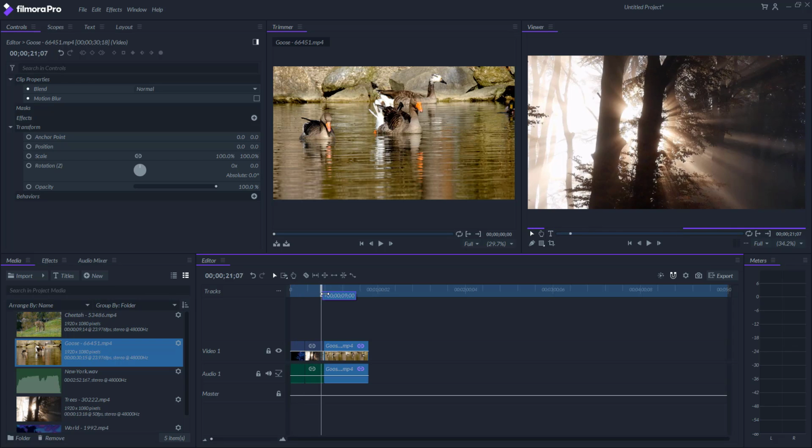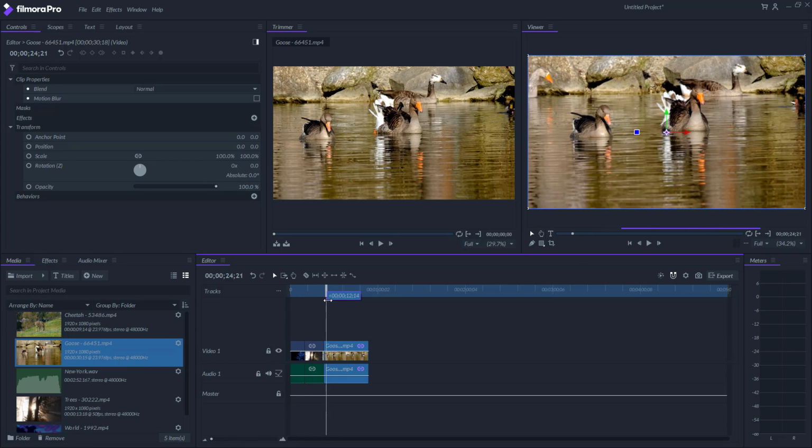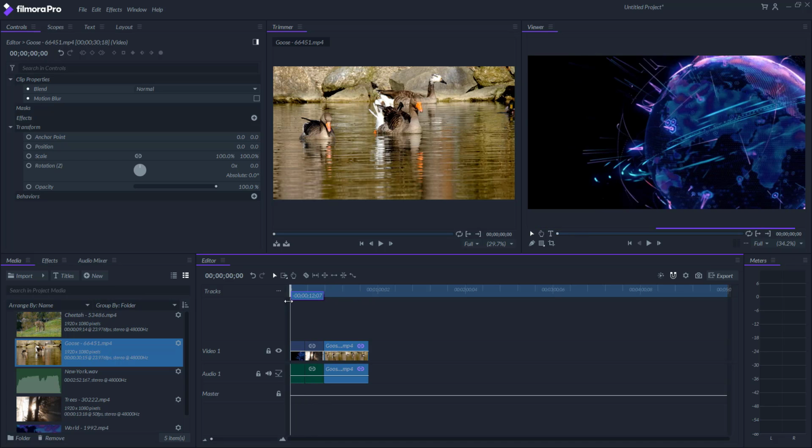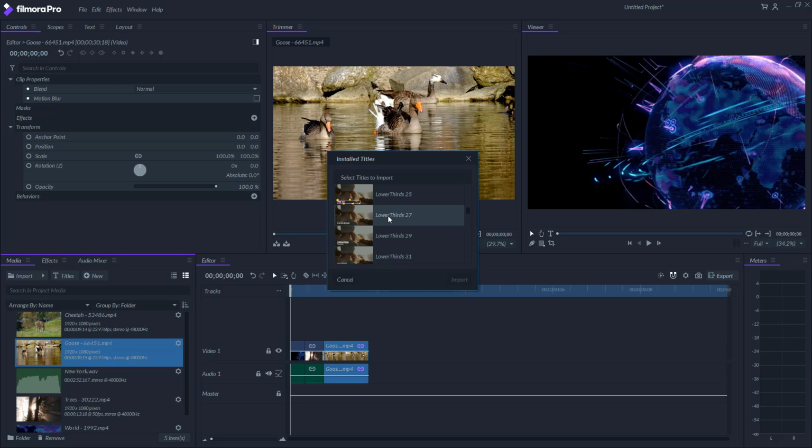Filmora Pro does not include sample videos or music like Filmora 10. This may make you sad, but obviously it is expected from professional video editing software. You will have to import your own media or download and import some from the internet.